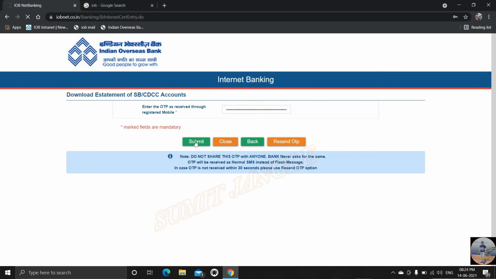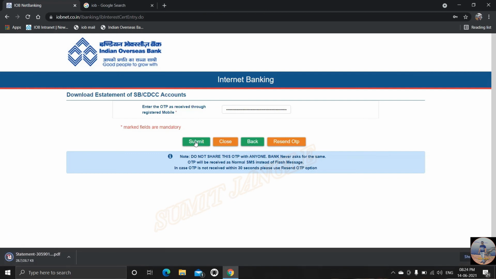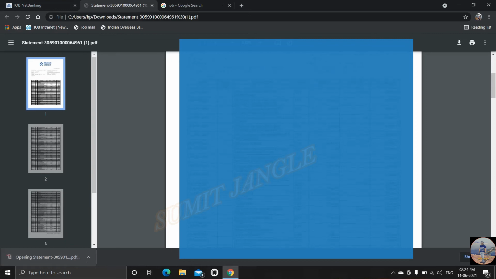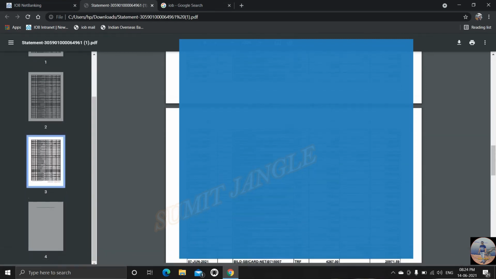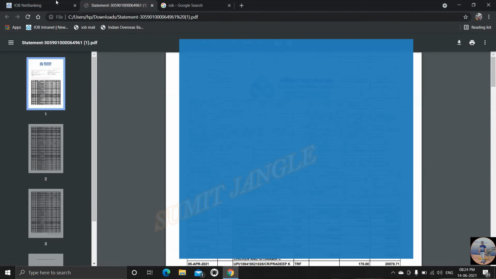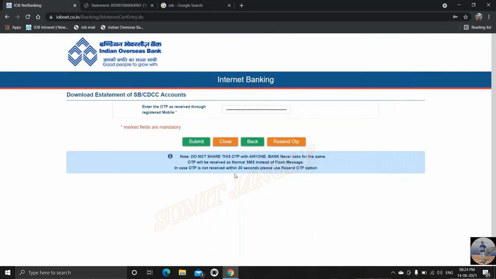After submitting, whether you're doing this process on mobile or on laptop or desktop, a PDF file will get saved automatically. You can simply open this file and check the statement of the particular duration for which you wanted your statement. You can take a printout from here, or you can share the same PDF with whomsoever you want to. This is it.